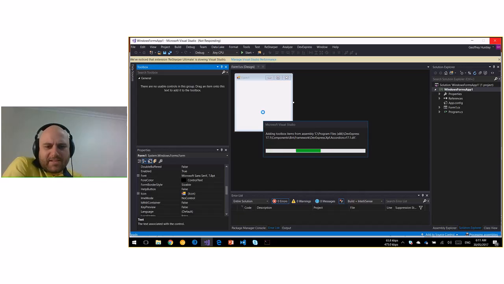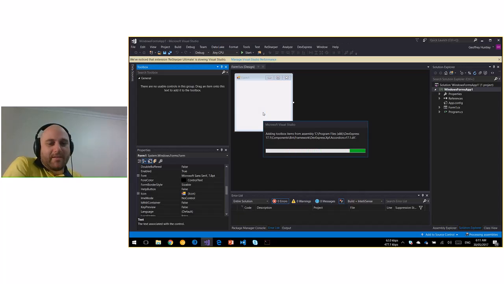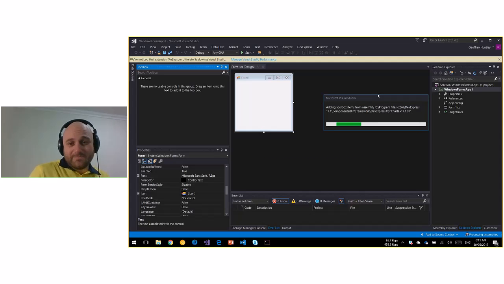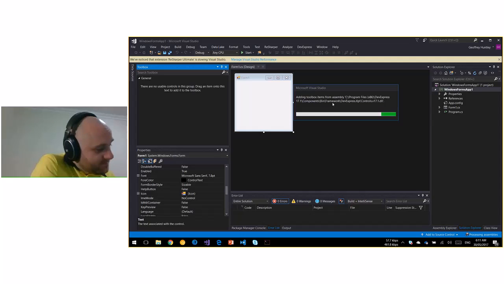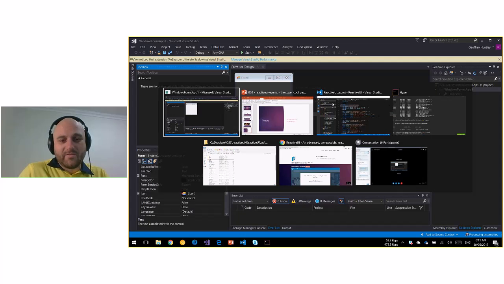So last night I installed DevExpress as part of a demonstration for the end of the project, and it seems to me that it's punishing me right now. And it's the first time loading this assembly. So apologies for that. That might take a little bit. So while that loads, let's look at some theory.